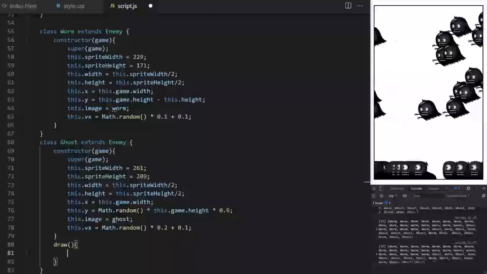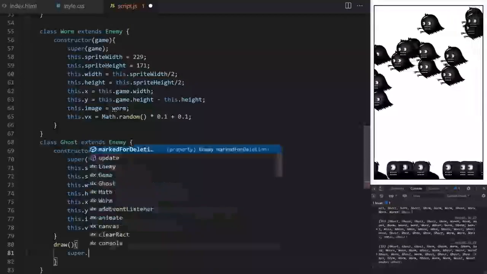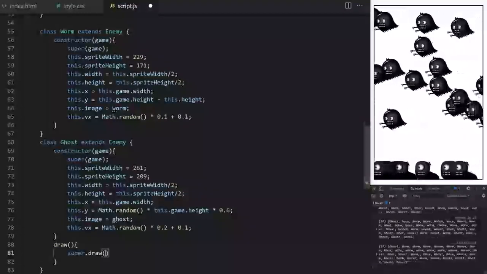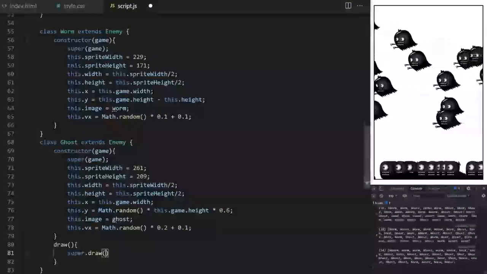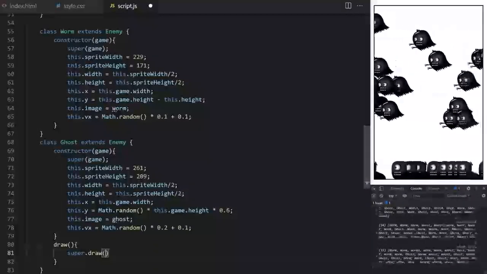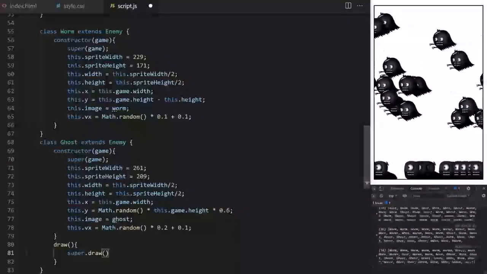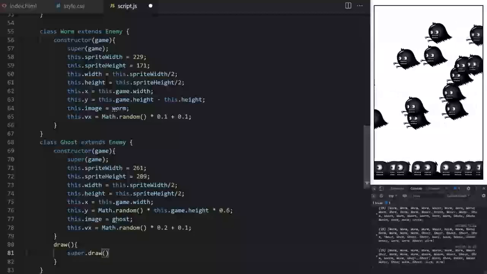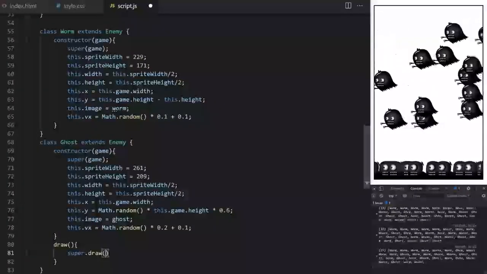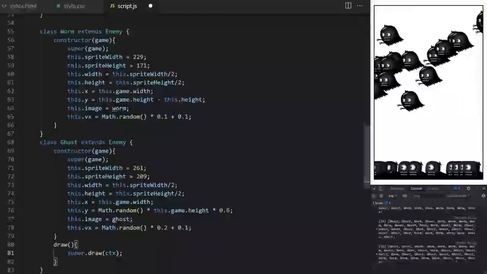I can do that by calling super. The super keyword here simply represents the parent class, so imagine I'm saying enemy.draw, because I want to call its draw method first. Super.draw means enemy.draw basically. Super represents the super class, the parent class. So here inside the draw method on the ghost class, first I call the draw method on the enemy class, and I know it expects ctx as an argument, so that it knows what canvas we want to draw on.